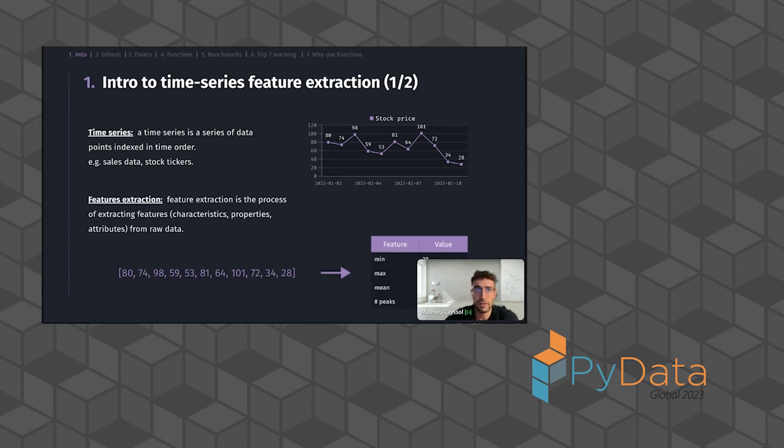Once you have that data, you can, of course, extract features. The process of extracting features is basically taking the raw data and extracting characteristics, properties, and attributes from it. As you can see, the stock price can be transformed into an array of data, and you can extract meaningful features. Here you have an example with simple features such as the mean, max, number of peaks, and so on. It could be a scalar value, but also a list of values.